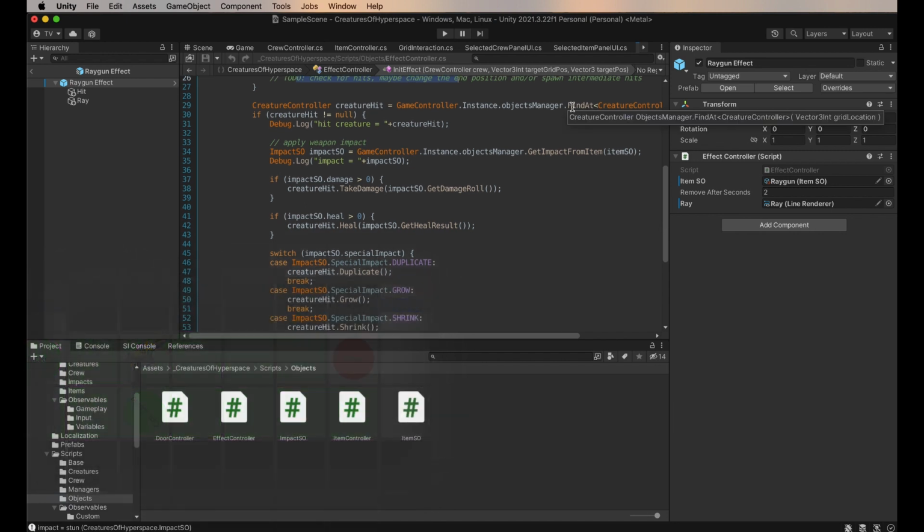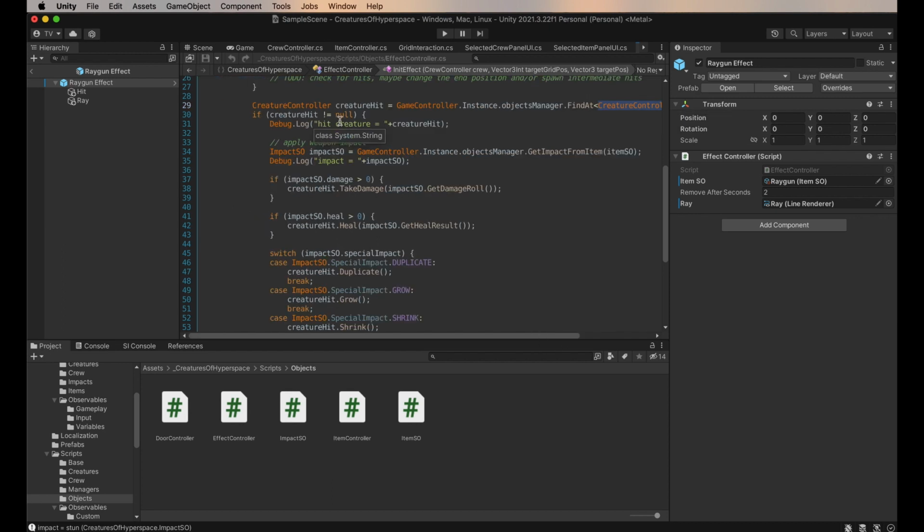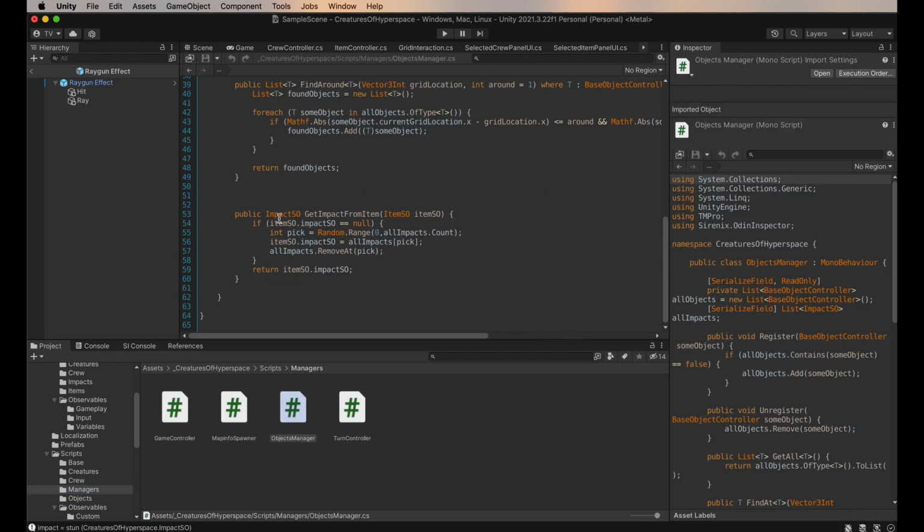Wonderful. So now I'm finding, okay, which creature will be hit. I know my target grid position, and I will find at this position the creature controller. If there is a creature controller, it means I've hit a creature. Wonderful. Apply the weapon impact. So I'm getting the impact SO from the item. Get impact from item is the function here on the object manager, which, let's look at the object manager very quickly. Get impact from item. If the item does not yet have an impact set, then we will randomly pick an impact and assign it to this item and then remove it from the list so that each impact only happens once. Basically, in the board game, you have impact tiles that you draw.